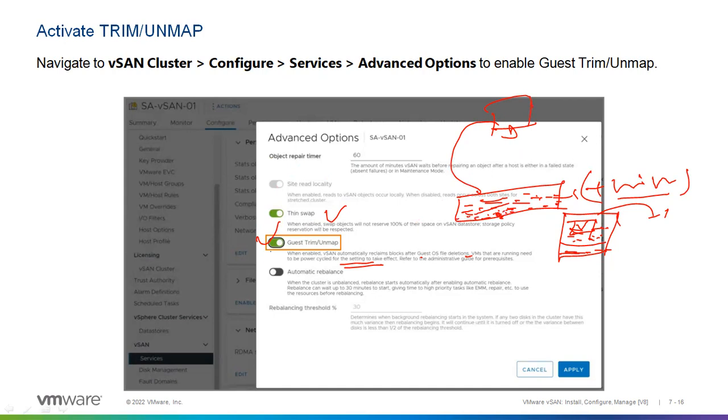Then automatic rebalance. Rebalance is when the cluster is unbalanced. Rebalance starts automatically after enabling automatic rebalance. It can wait up to 30 minutes to start, giving time to high priority tasks like EMM or repair. Then this is my rebalance threshold value. Its time is by default in minutes.